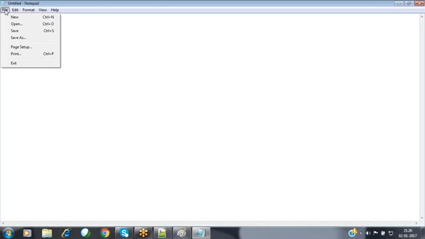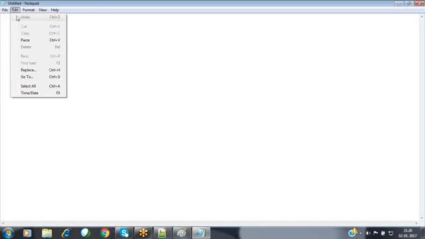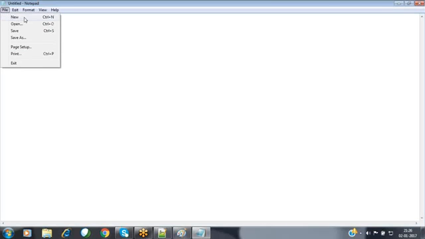Now, for example, assume that in Notepad, when I click on the New button, it provides a new editor, nothing but a new blank window. In order to open that new blank window, they have written some code. That code will be executed when you click on the New menu item.